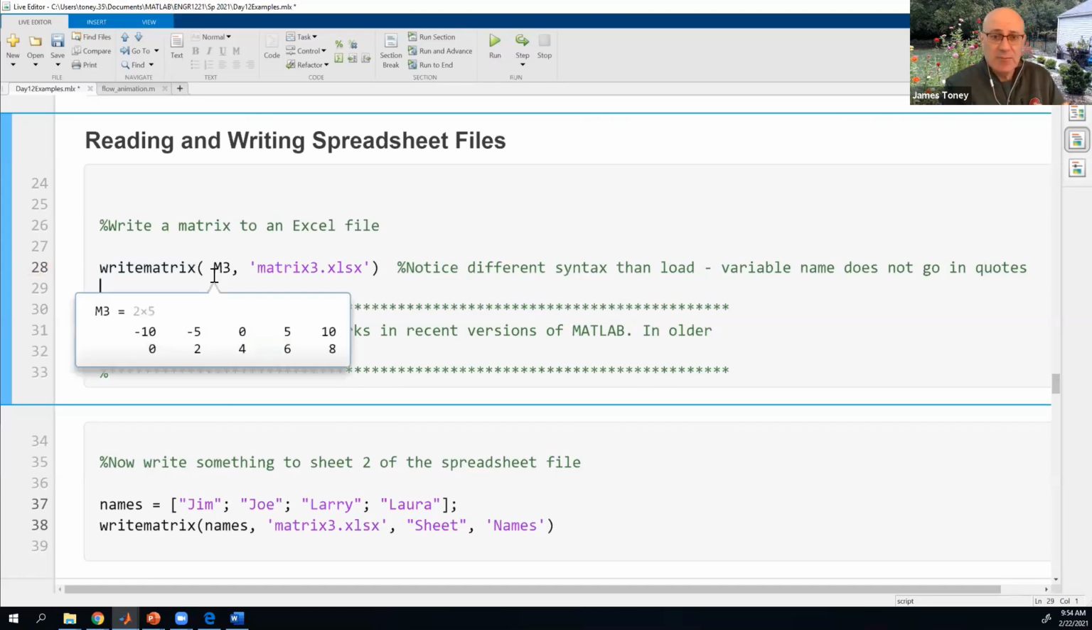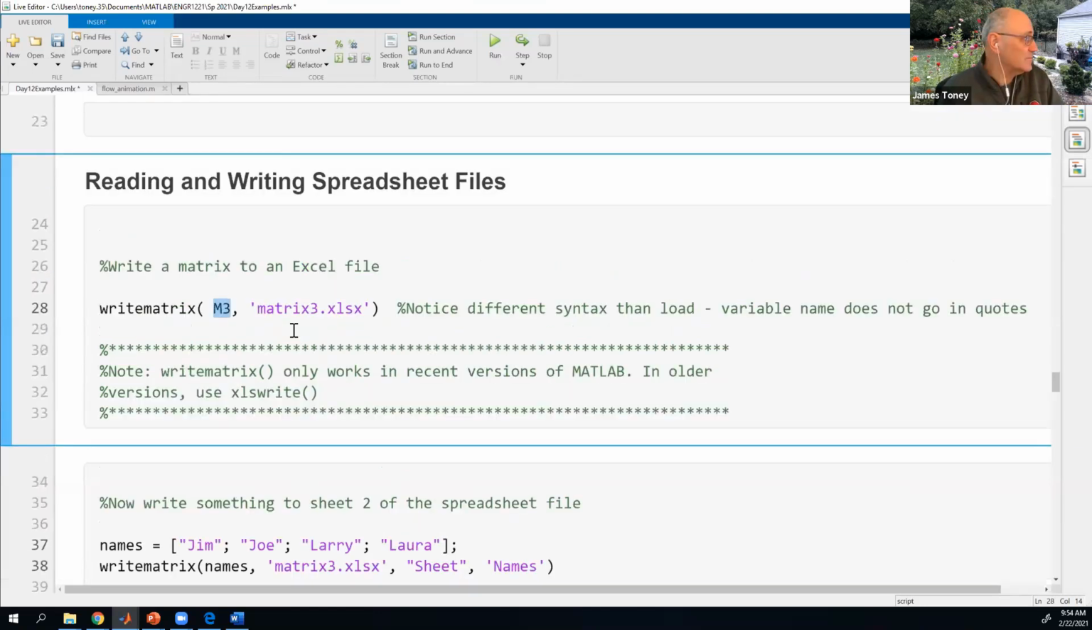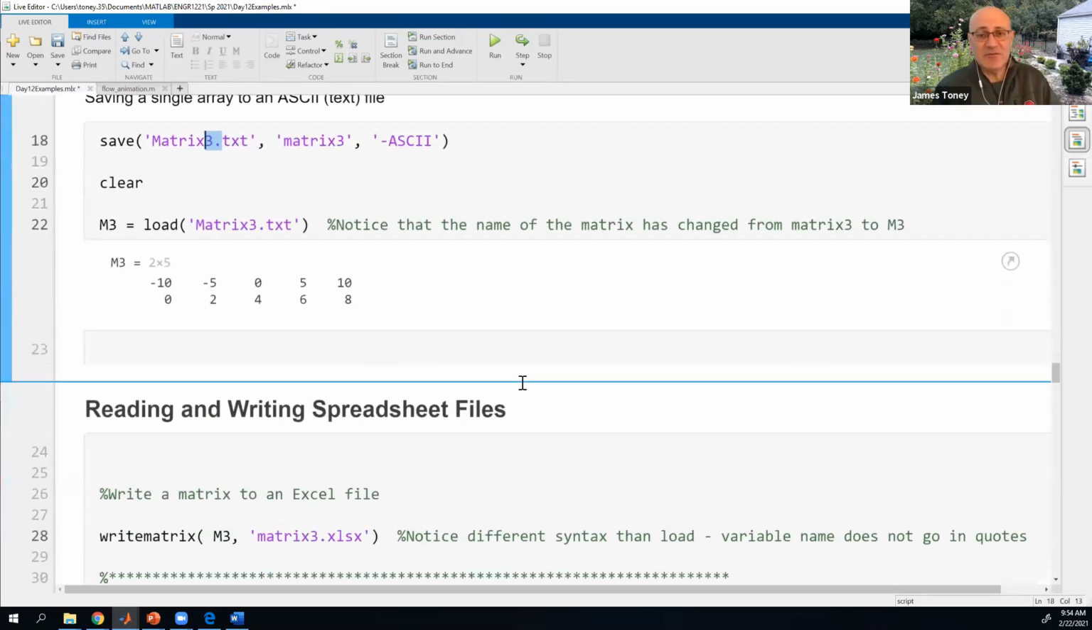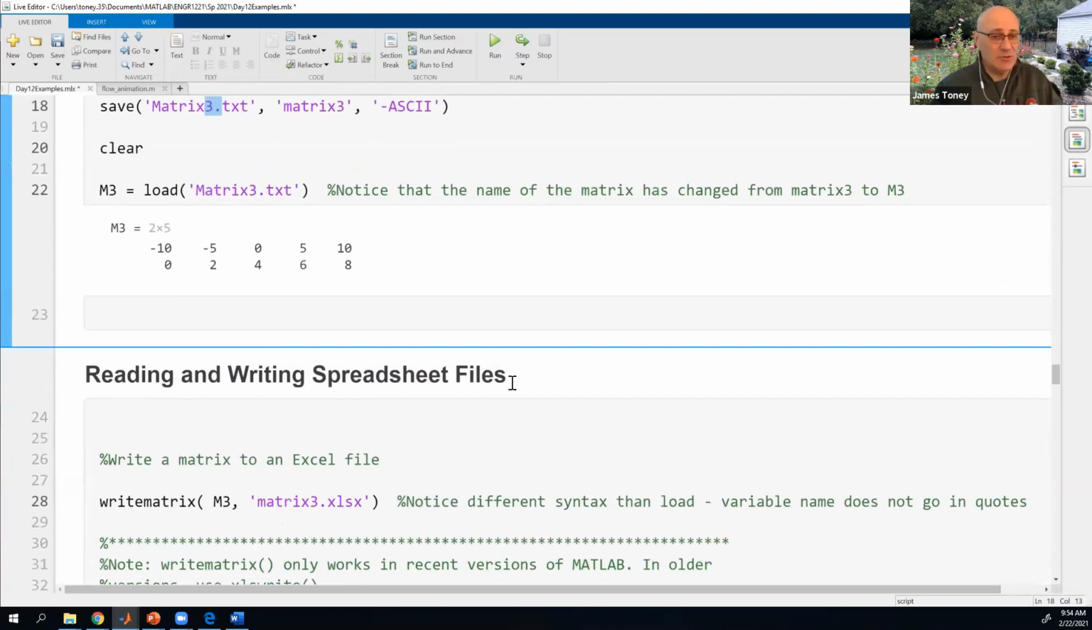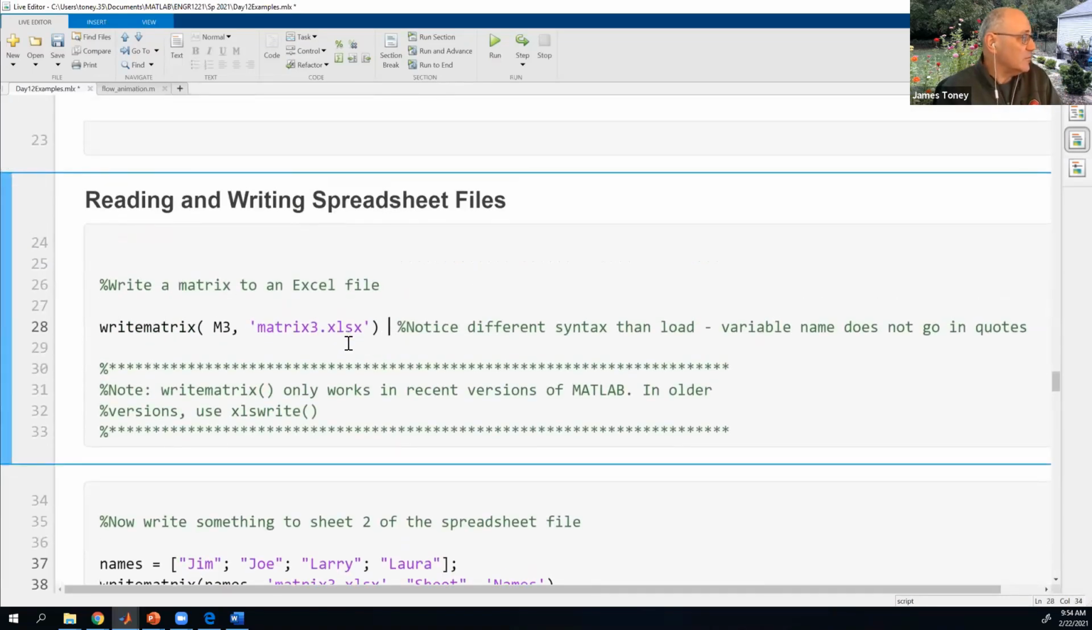Right, so you have a matrix, again, the same one I was dealing with before, M3. I'm going to write matrix M3 to a file called matrix3.xls. Okay, and again, it's just really irritating, but the syntax is a little different. Here, the variable name does not go in quotes, whereas with save, it did. Okay, just different software engineers implementing these different commands, and they chose different syntax. All right, so always just refer back to the examples if you need to get the syntax straight. All right, so this will create a file matrix3.xls, which is an Excel format.